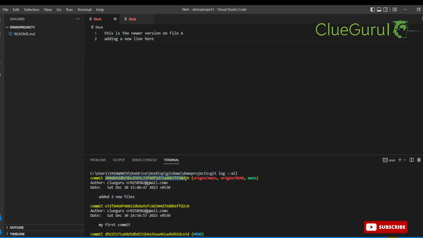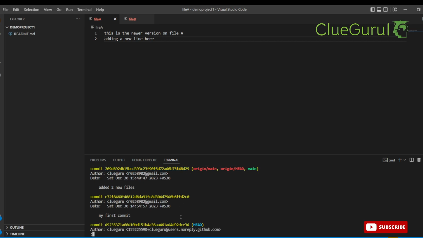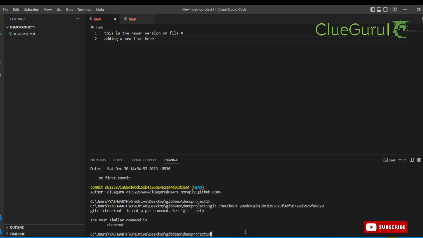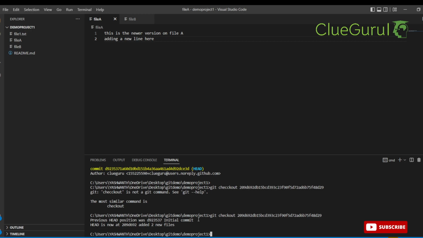So I'll copy that commit ID, then press Q and enter. Now I'll do git checkout again, then double click, and the commit number would be pasted. Sorry, I just missed out here. Yeah, now two files have been added again.